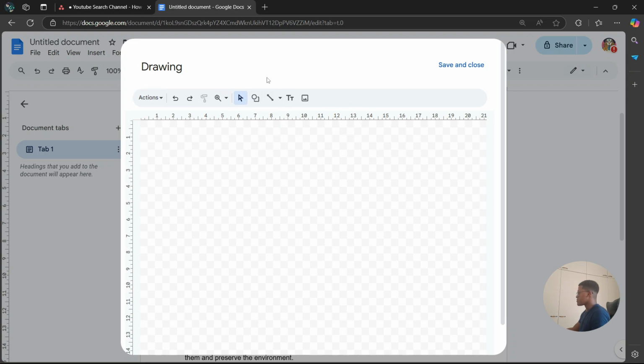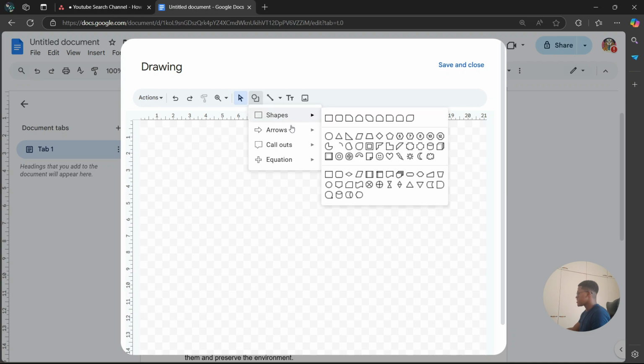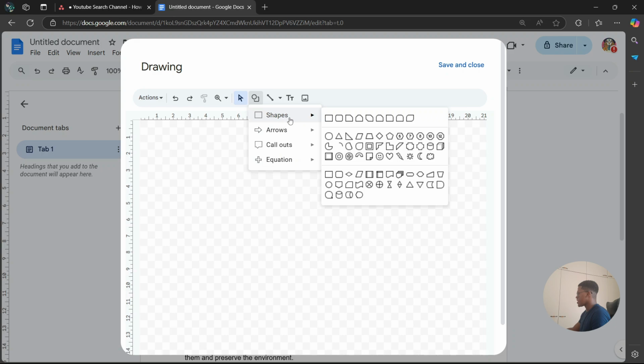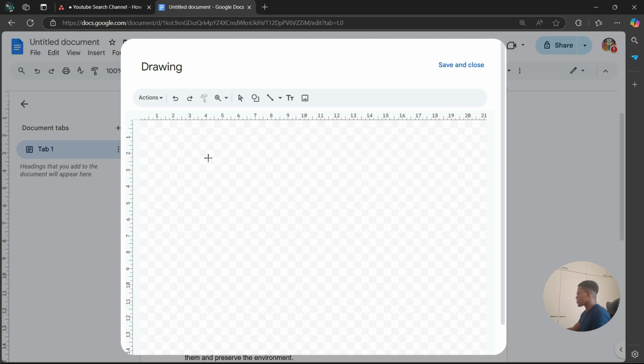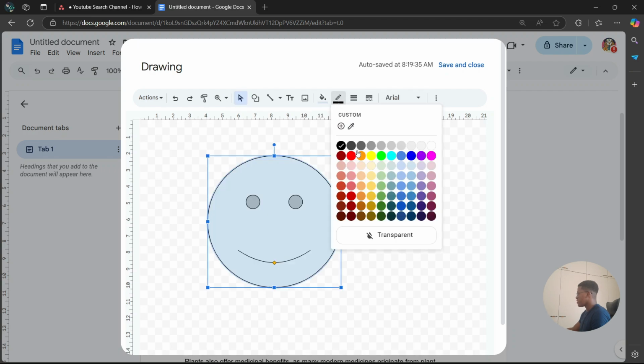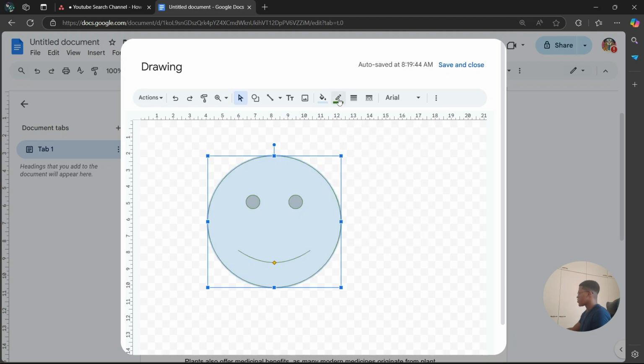So if you want to add in a specific shape, select the shape icon here. And then you can move to Shapes, Arrows, Callouts, and Equation. So if you want to add a shape, go to the top here and select the shape of your choosing. Then simply just drag it across the screen to insert it. And then you can also change the color of the shape. You can make it red, you can make it blue, you can make it green, and so on.